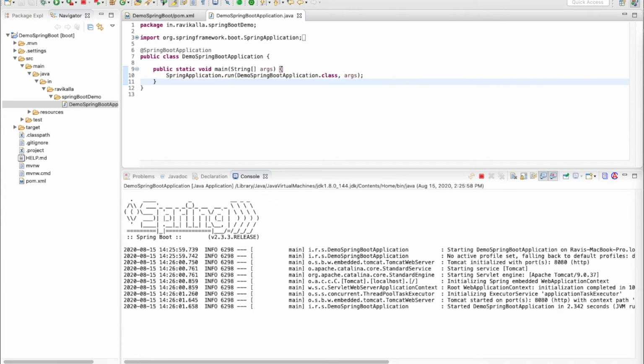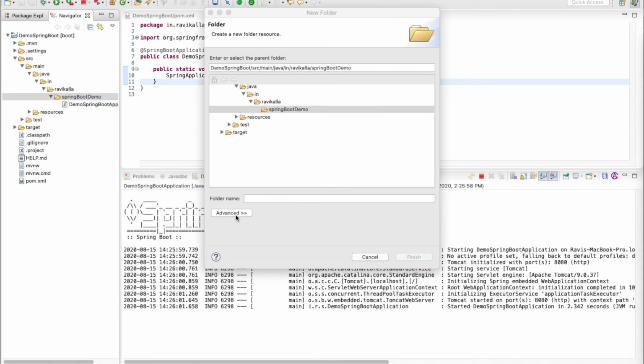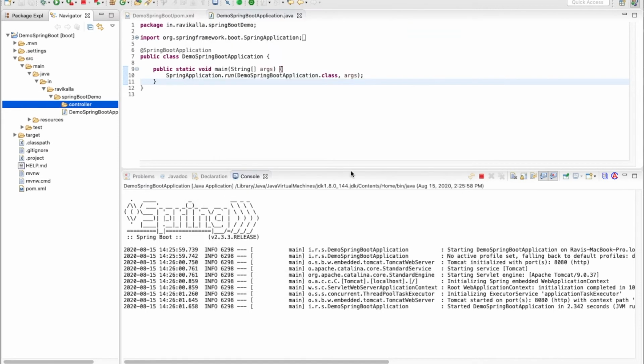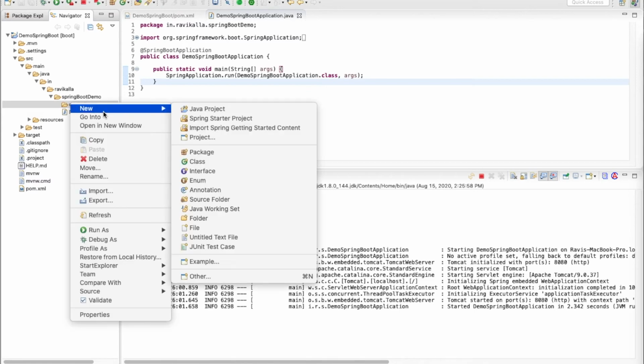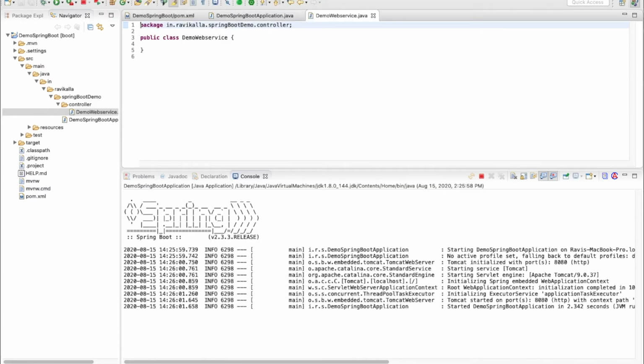We have to add some controllers to it. That means we have to host some web services here. Let's add a new folder here called controller, and let us add a new class called demo web service. So now the demo web service class is created.